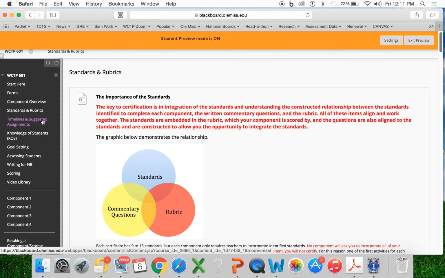After you've done that, you see suggested timelines and assignments. You can also find this in each one of the modules. Then you have knowledge of students, goal setting, assessing students, writing for national boards. These are many modules that you will need throughout your process as you complete different components. The components will refer you back to one. But please make sure you spend time looking at these mini modules. They are new and they are under development, but they are very significant components of your process.